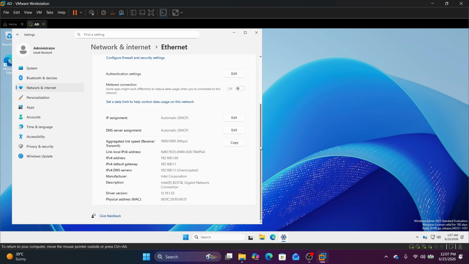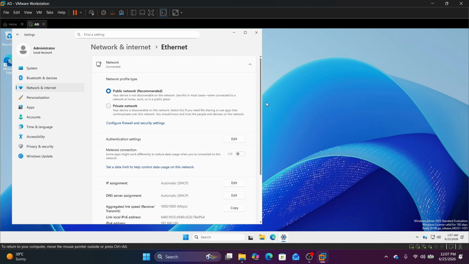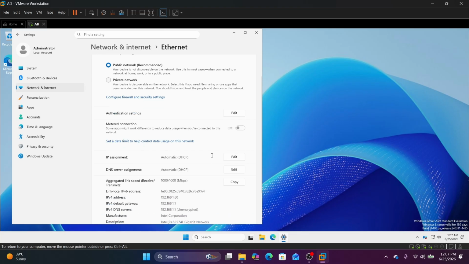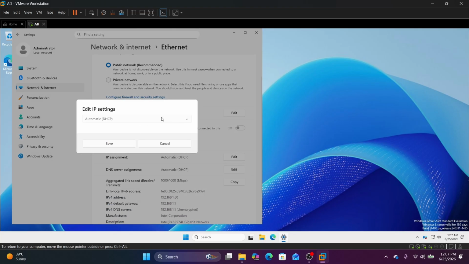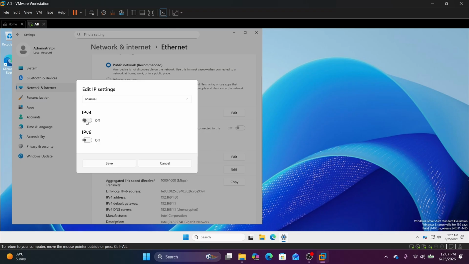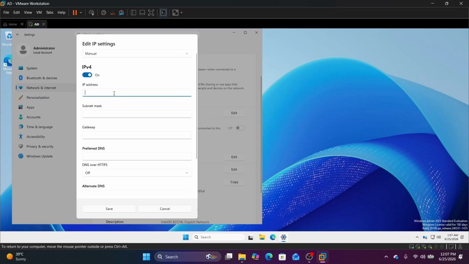Now I'm going to go back and change this from automatic to manual. So I'm going to edit from here and I'll put manual. Then I will put my IP address. I'm going to maintain the same IP address, I don't want to change it, so I'll put 192.168.1. It was 60, right? .60. Then the network mask, subnet mask, I'm going to use 255.255.255. Something like that.